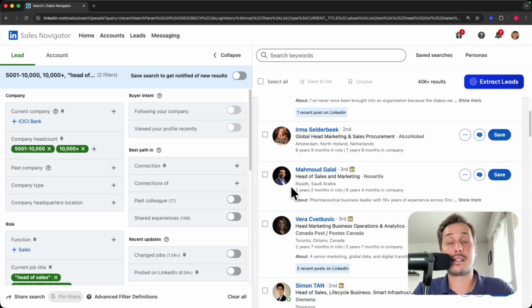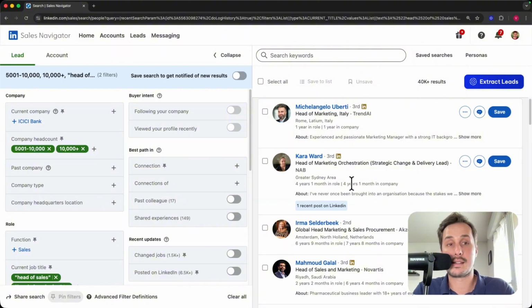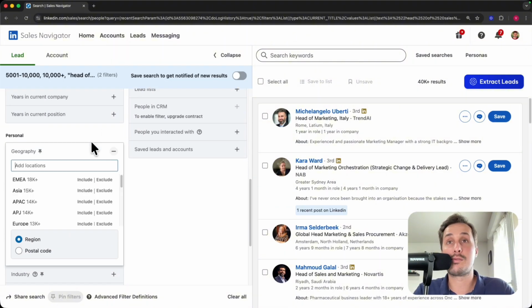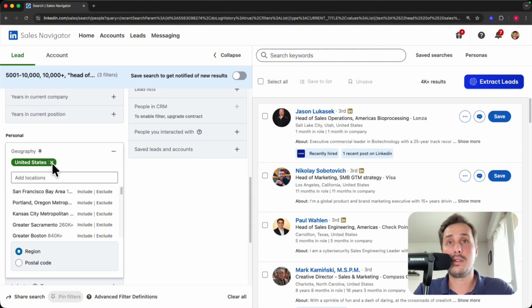And by doing that, you can target big companies. Finally, the last filter I recommend to use is this one, geography. And here it's the geography of the lead and not the company. So here, for example, you can say that you want to target a specific country, for example, United States. So for that, you click on include.